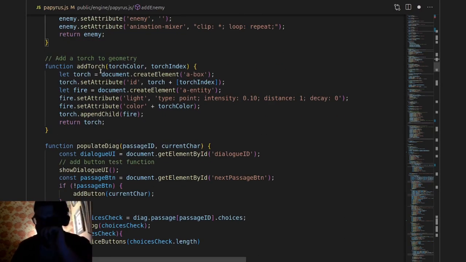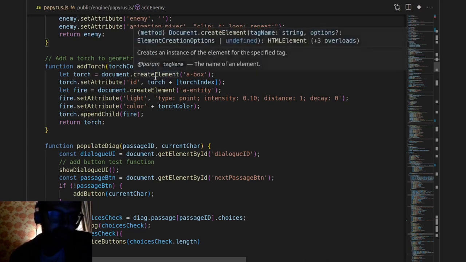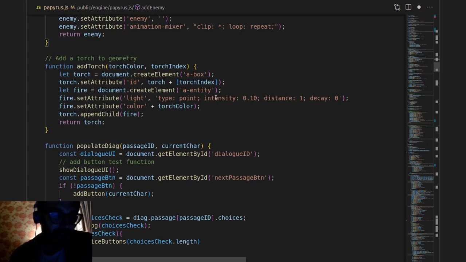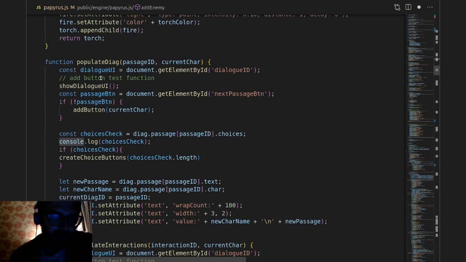Add a torch is something I was working on a while ago, but I've not actually revisited, though I might well revisit. It just adds a torch, basically creates a light, with a custom color. But I've not actually looked into that much yet. Populate dialogue obviously is quite important. So there's a dialogue ID, which is in the HTML. It shows the dialogue ID UI, which is a function somewhere down here, which basically just stops it from being hidden.